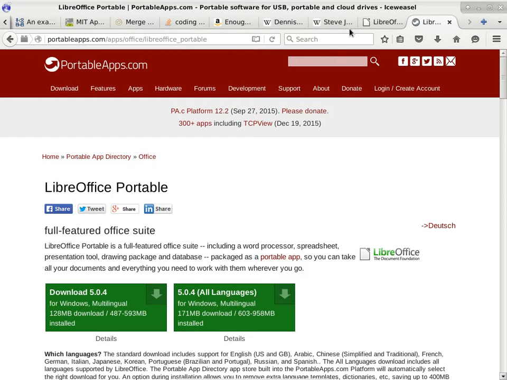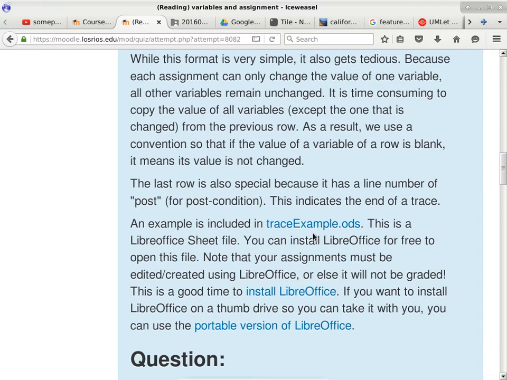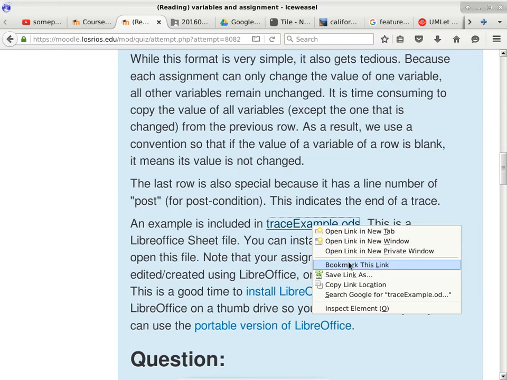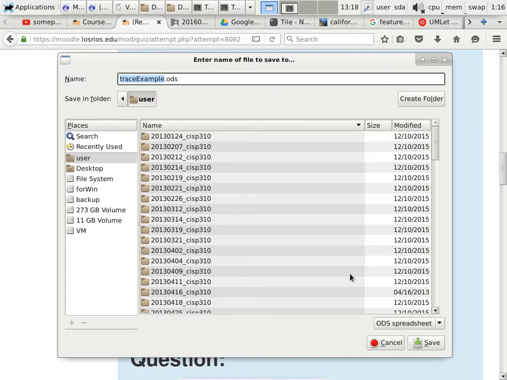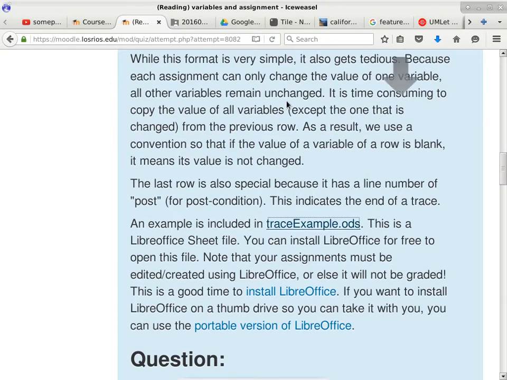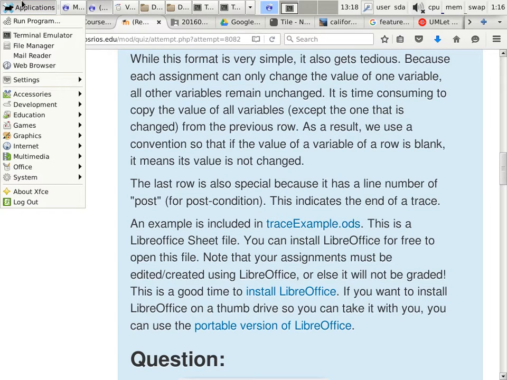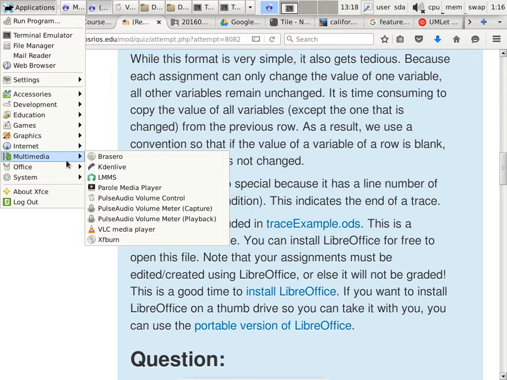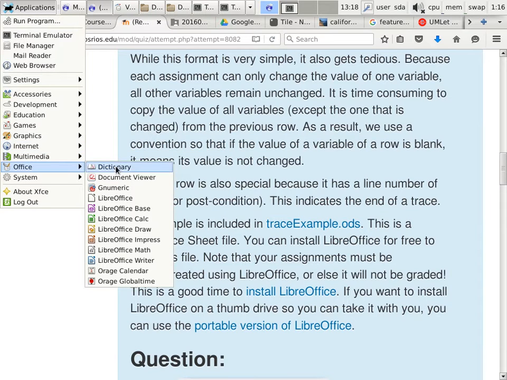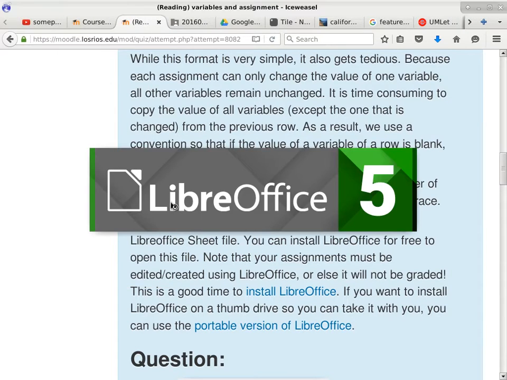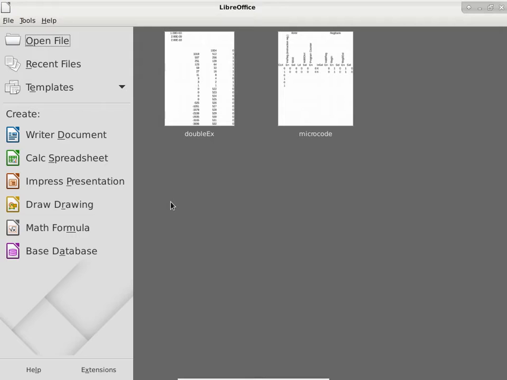Getting back to here, because I do want to finish this slide, it's kind of important. The first thing you do is right-click on it and say Save Link As, because if you don't do this, you won't be able to open it and edit it later. I'm just going to save it in the temp folder. You can save it wherever you want. Then you use LibreOffice. It's already installed on my live CD, so I go to Office, LibreOffice, and open it from inside LibreOffice. This is the best way to do it.